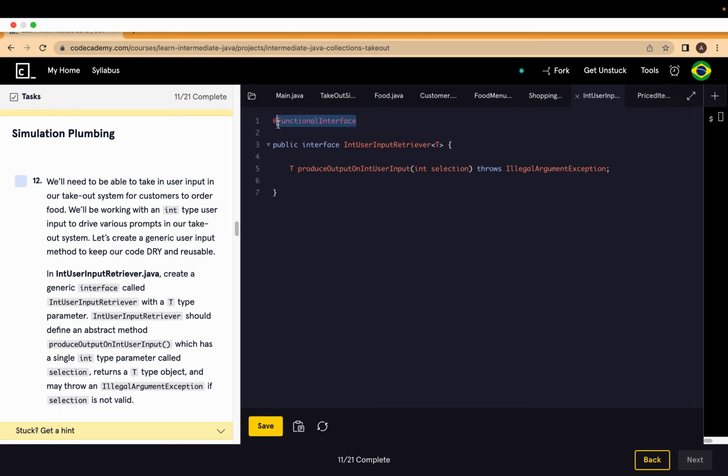This annotation here, which says FunctionalInterface, is not necessary, but this is an interface that is considered functional because it has one abstract method defined within the interface body. So once again, public interface IntUserInputRetriever, T-type parameter, straightforward. Our method returns a T-type. It's called produceOutputOnIntUserInput, and it takes in one parameter, int selection, and it also throws an IllegalArgumentException if selection is not a valid selection.